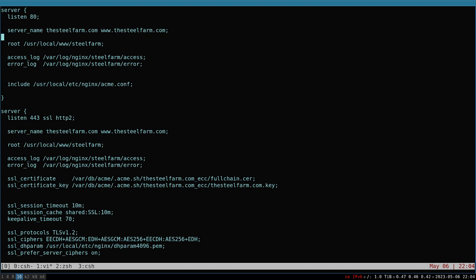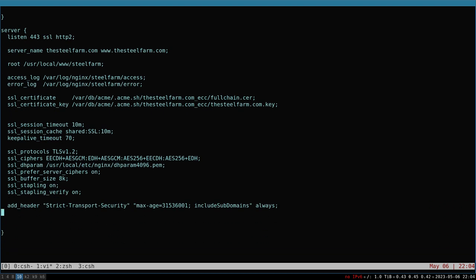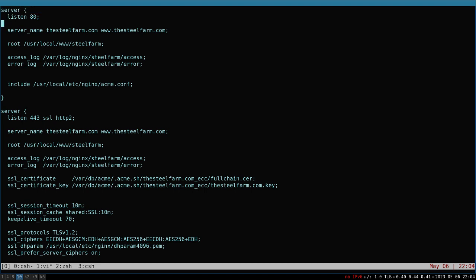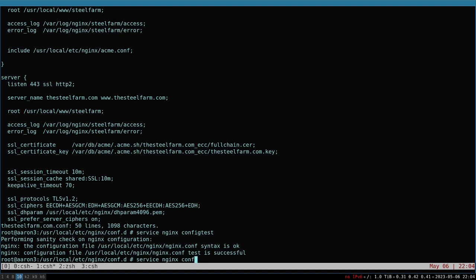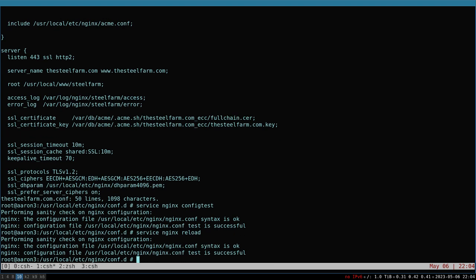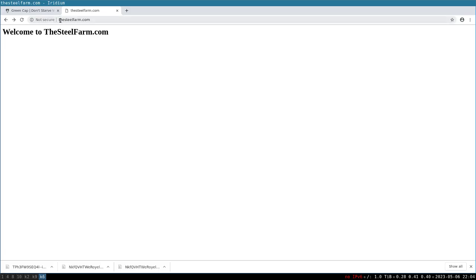Now, back up here, let's keep this down here too, because we also want to redirect in that case. Now, generally, once you have SSL working, well, let's go ahead and see if it is working. We can test the config. It likes everything. Okay, come back here. And it likes it.